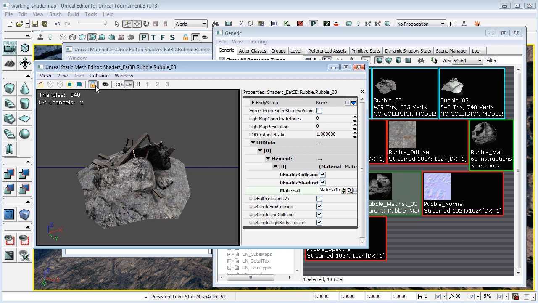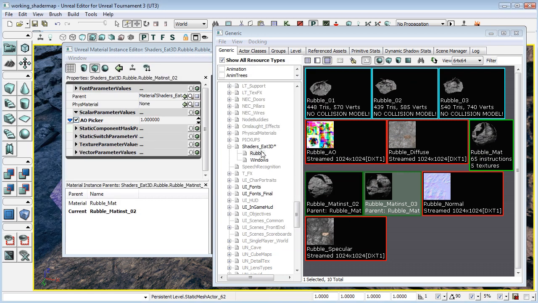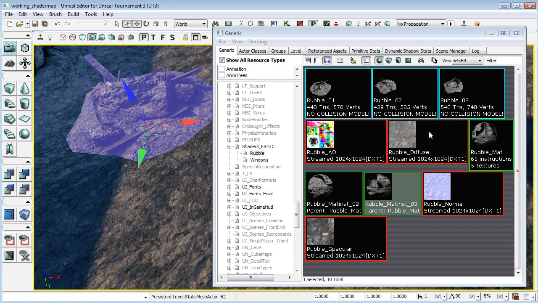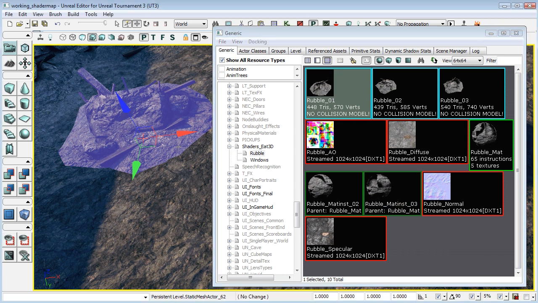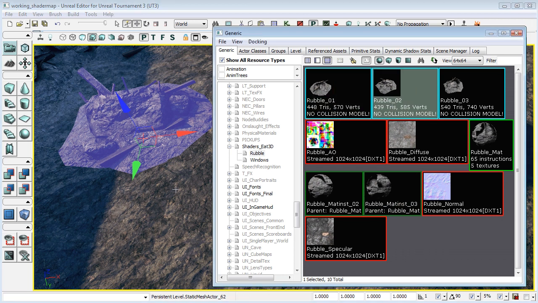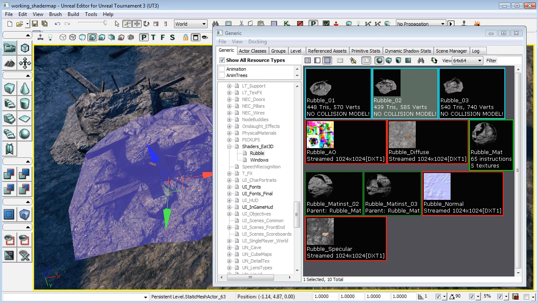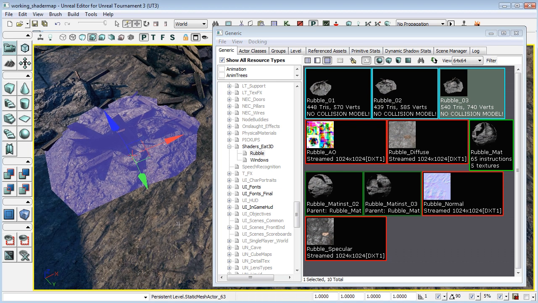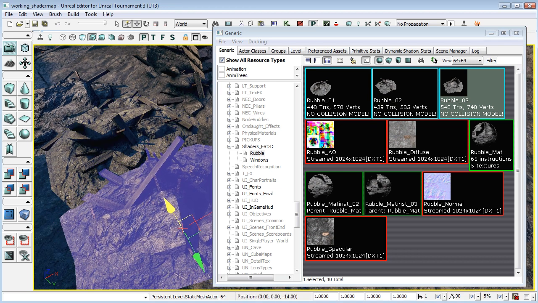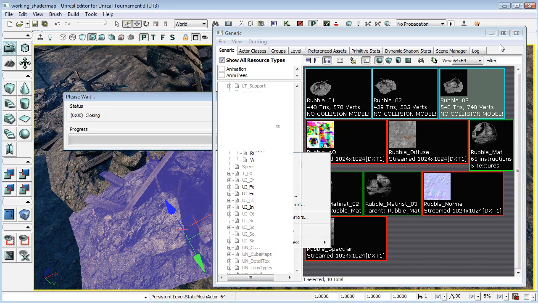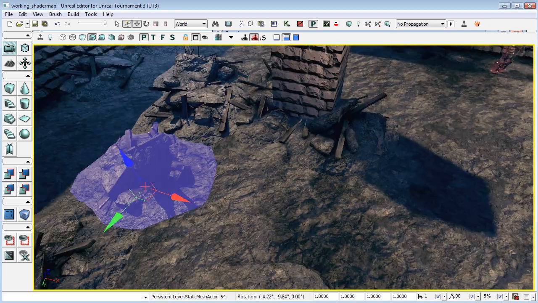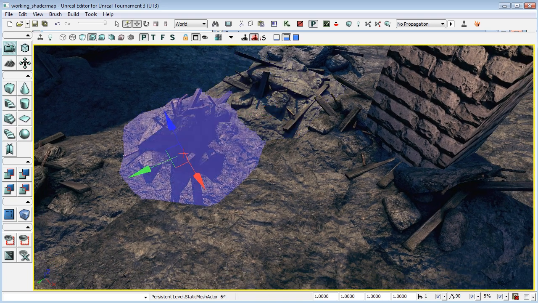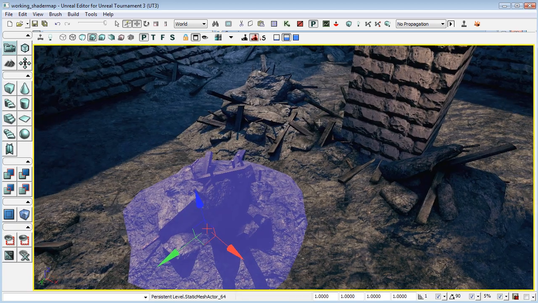Looks good. So we have rubble 1. You can hold down S and click, and it'll place whatever static mesh is selected. We have rubble 2. And we have rubble 3. And you can see it does a pretty good job of blending in with the ground. Probably could be finessed a little bit.